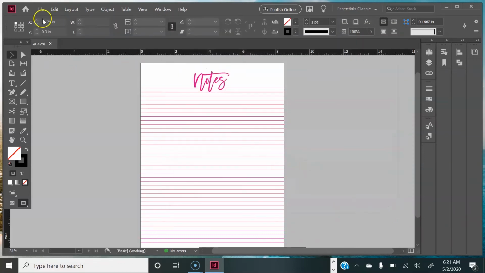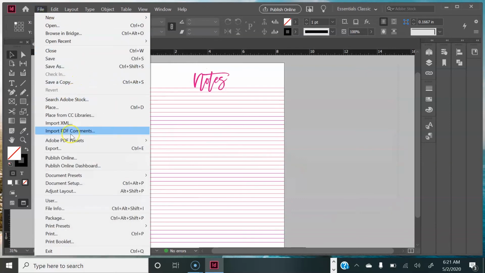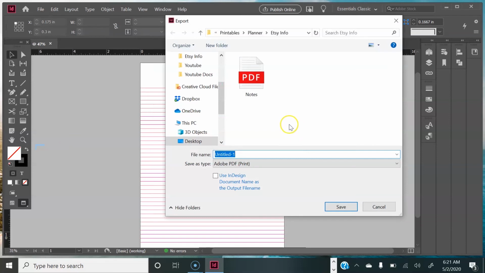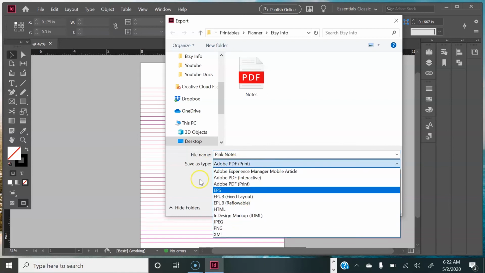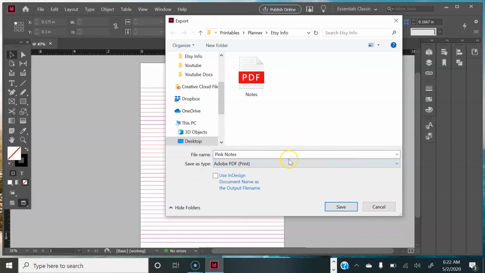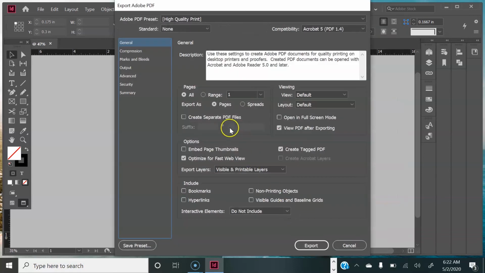Or if you wanted to export it as a JPEG or a PDF, you would go to File, Export. Give it a title. Then you can leave it as a PDF, or you can go to JPEG, up to you. I will be saving it as a PDF. Hit save. I leave everything here the same.